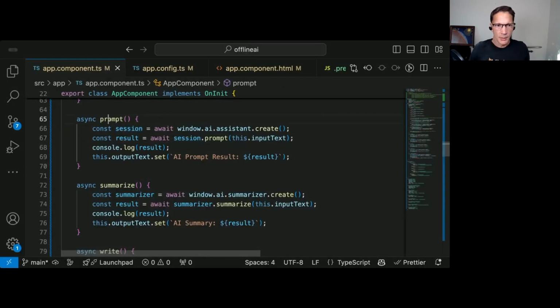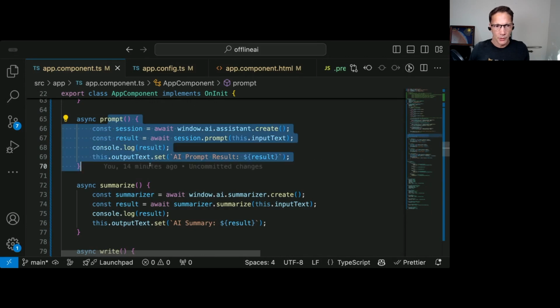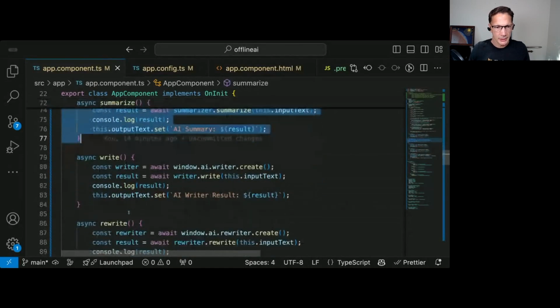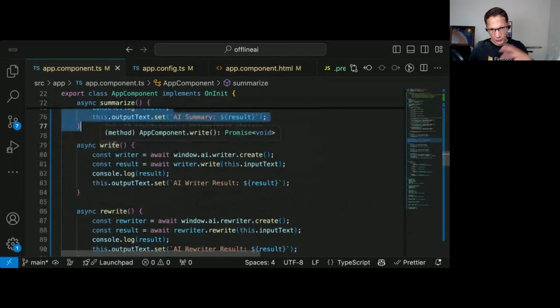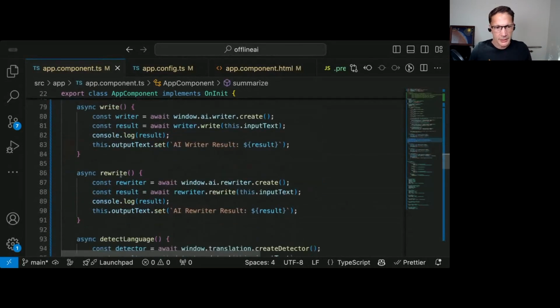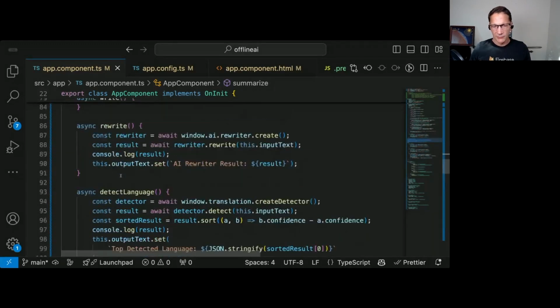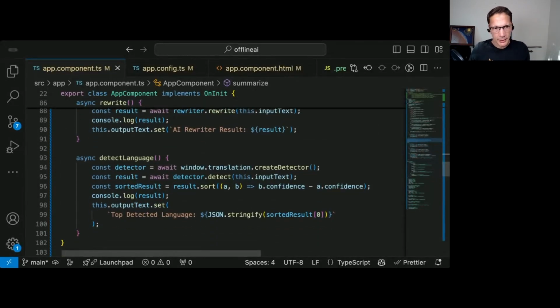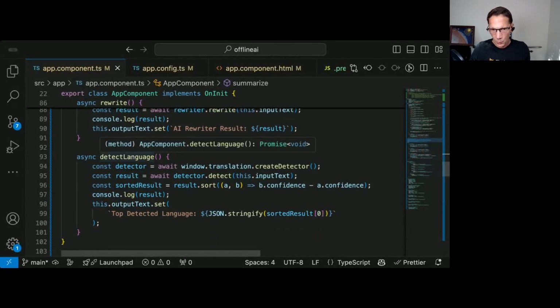So again, the Prompt one is more of a general do-everything type model. Summarize is purely summarizing text. Write is for writing something new based off of context. Rewrite is if you give it text and it will try to reformat it in some way given the parameters you tell it. And then obviously Detect Language will try to figure out what language the inputted text is in. So that's it.